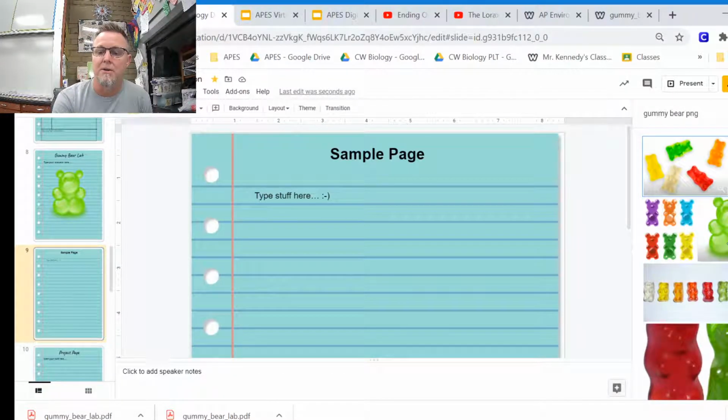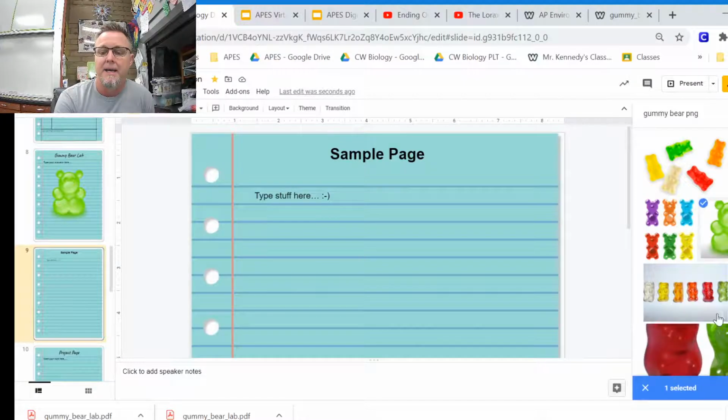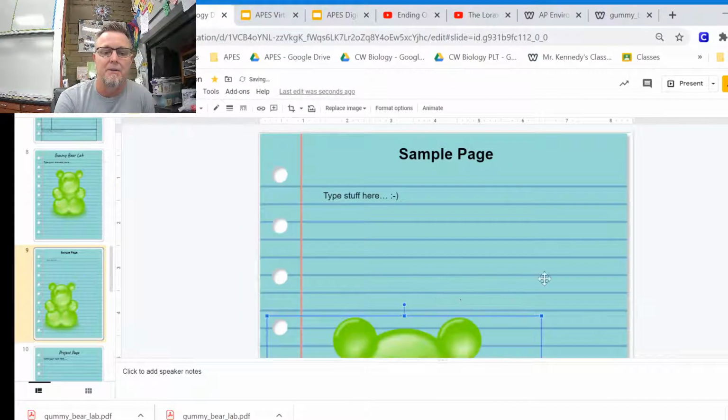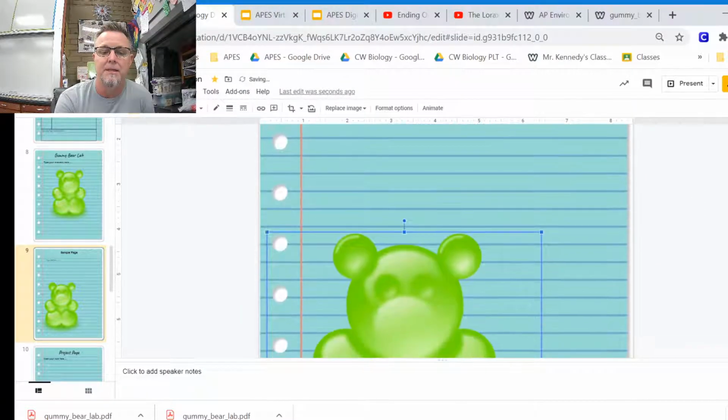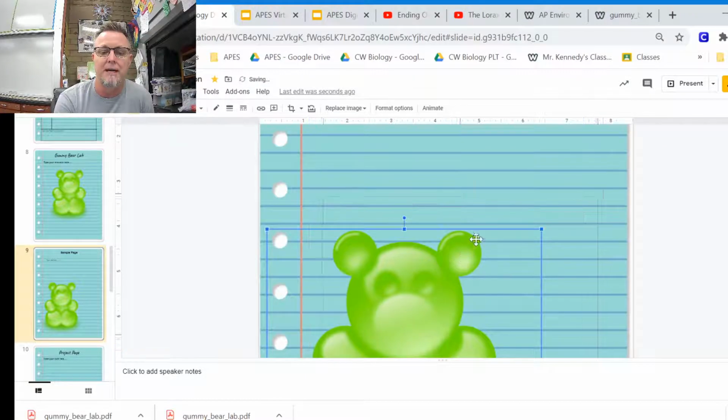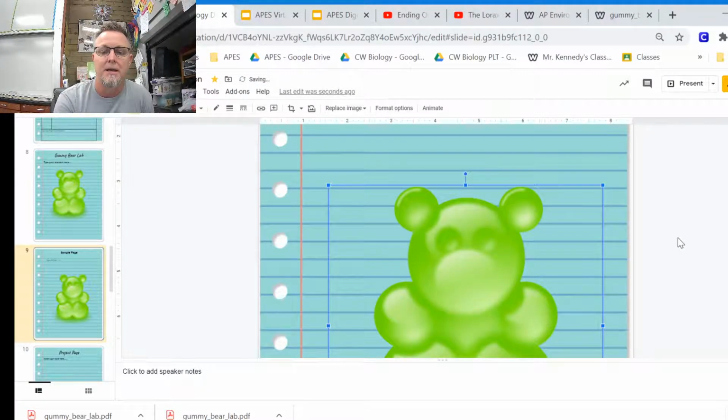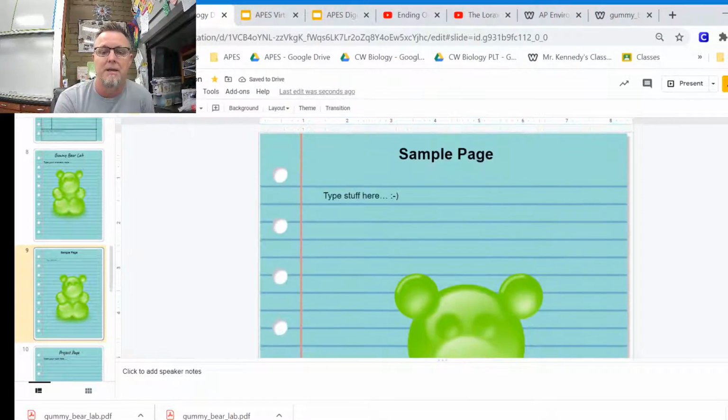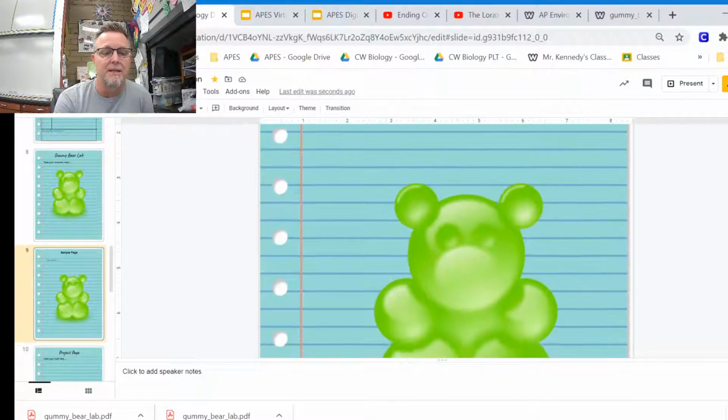Okay. So here's the gummy bear picture that a lot of people actually use for their gummy bear lab. So I'm going to click on that and it tells me one selected and then I have to tell it to insert. So I click insert and lo and behold, it's dropped onto my page and I just drag it where I want it. And there you go. So that's basically how you do that.